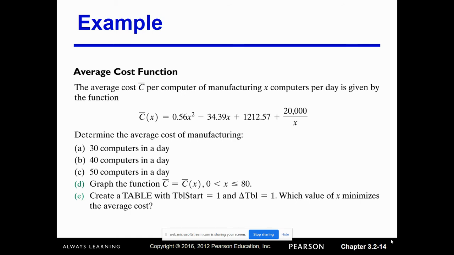This is the last part of 3.2. Now let's look at the example, how to use a graphing calculator to find the average cost function. So here we have a cost function, C of x. What does the cost function represent? It represents the cost per computer of manufacturing x computers per day. That's what the x represents.